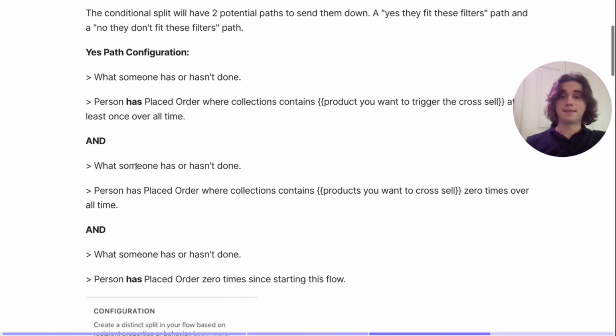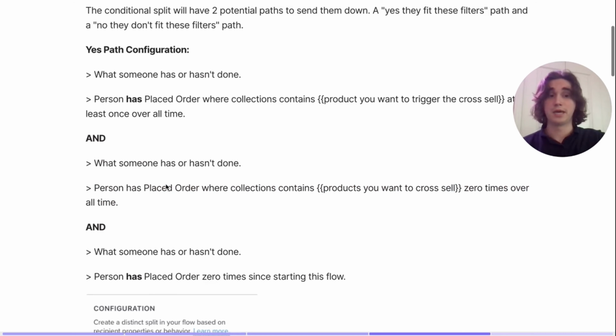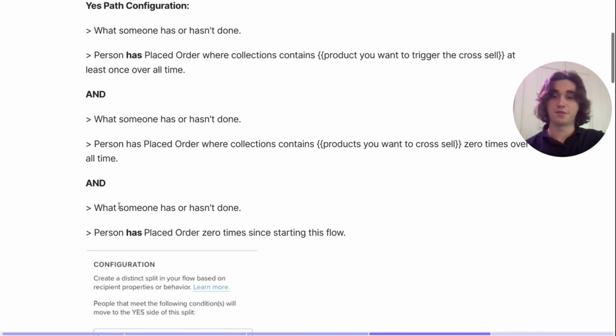The second is that they haven't placed an order where the collection equals the product that you want to cross-sell. Basically what this does is it filters out the people who have already bought the item that you're trying to cross-sell them, right? You don't want to cross-sell someone an item that they already have. So that's why this filter is put in place. Make sure that you have this as "and" instead of "or." And then the third filter is that someone hasn't placed an order since they started this flow.